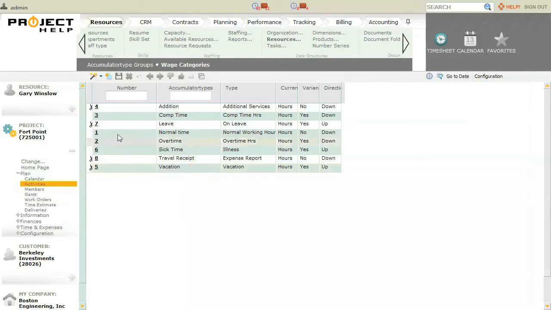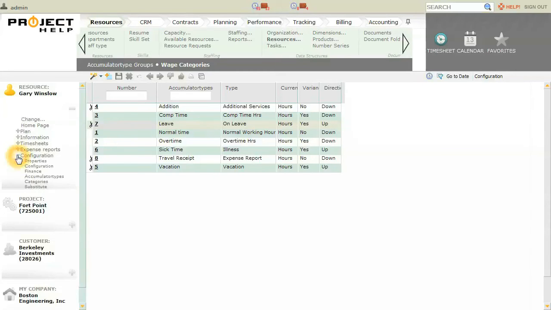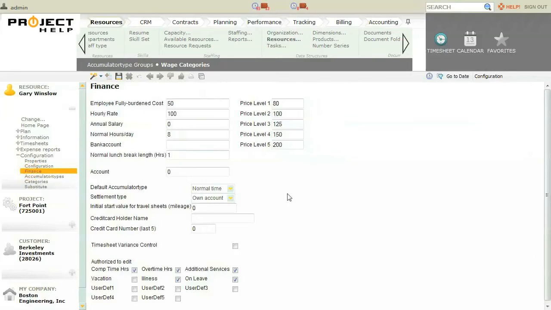Okay, so next we want to allow Gary to be able to add vacation time. We expand the resource panel for Gary here. We select configuration, like so, and then finance. And now down here we see vacation as an option. We can authorize to edit. So we click on it, we hit save.